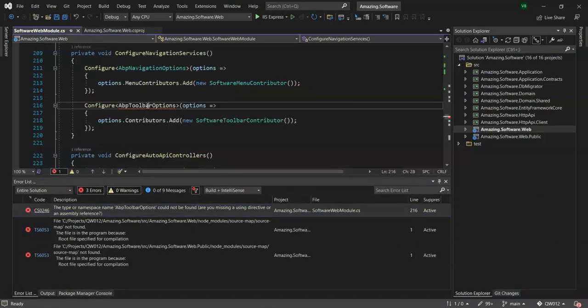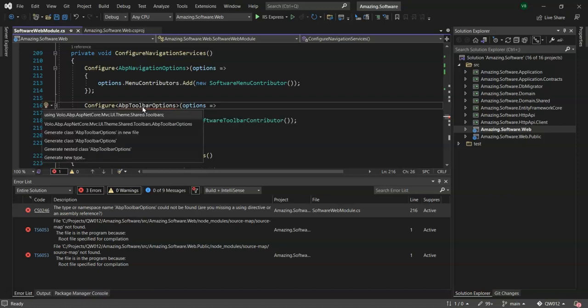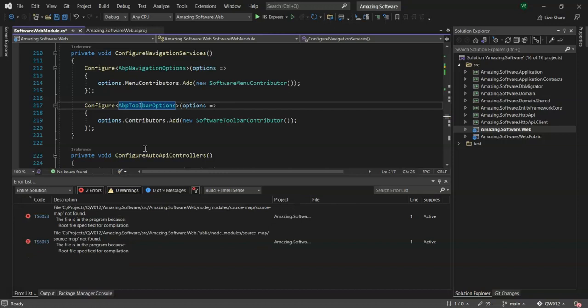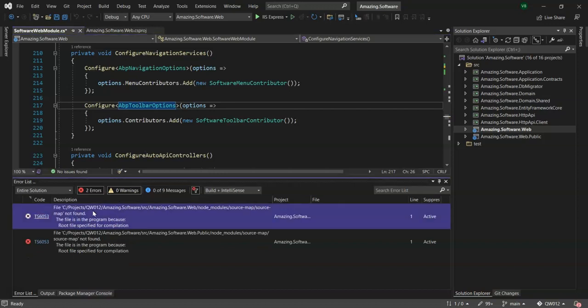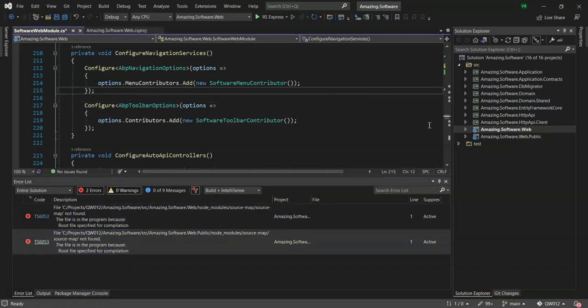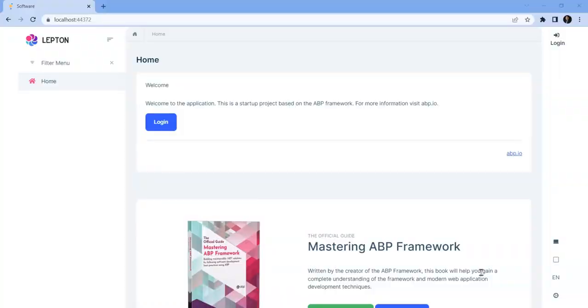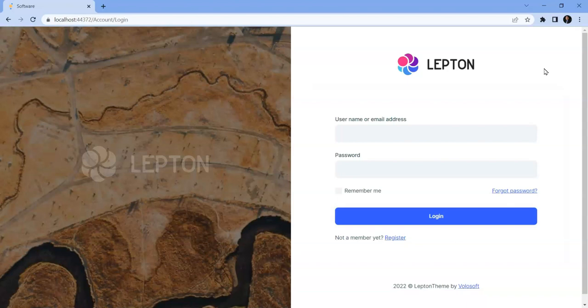Let's take out this theme and try it again. Okay, there are a couple more things. Let's just fix those up. Okay, let's try that again. So here we are. We can see the Lepton X theme running on our ABP Commercial solution. Let's log in. You can see that the login page also looks different. We've got to log in using the default username and password.